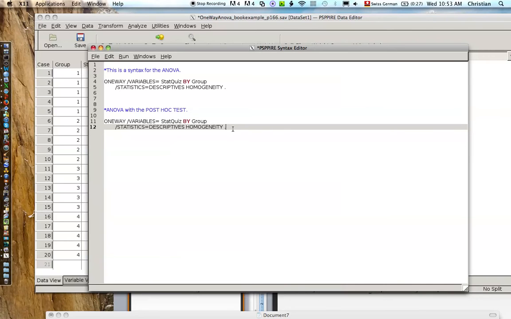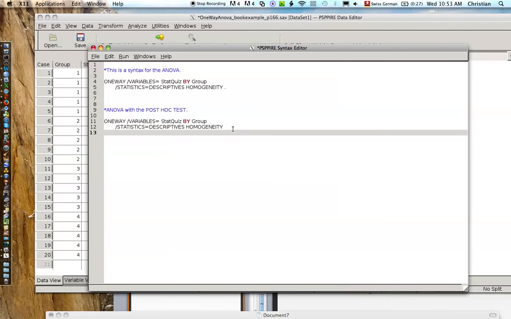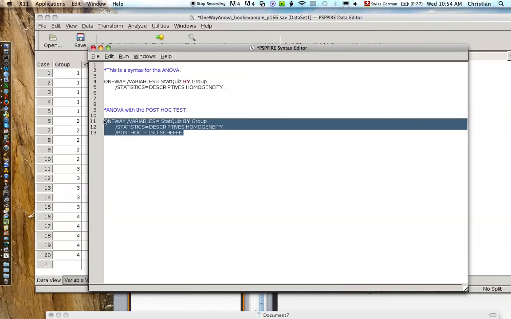And we're going to take this dot away. That's important because the dot means that here the program stops. So take the dot away, we start a new line, backslash, and we type post hoc. Oh, I forgot the P. Post hoc. And we want the LSD post hoc test and the Scheffe. And now Scheffe has two F's. And now we hit the dot, and this means that this is the end. So in addition to the statistics, the descriptives, and the homogeneity, we also want the post hoc. So we select this syntax, and again we run the selection.